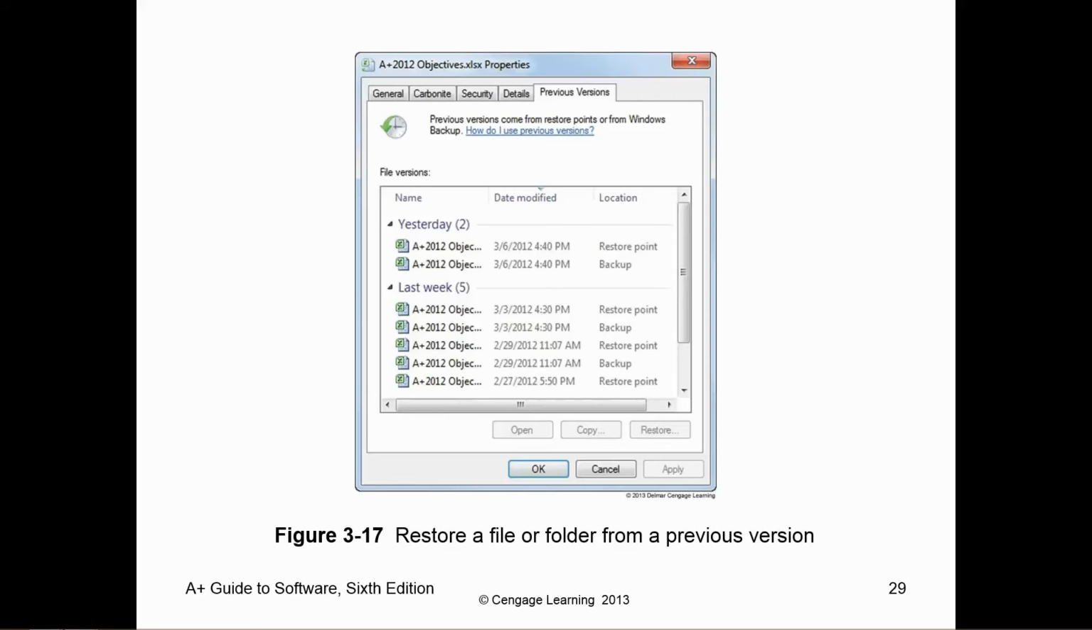Earlier we brought up volume shadow copying. Here is an example of the volume shadow copying, or the previous versions area. If we open up an Excel file and we've made several changes, if we right click on it and go to properties, we get these tabs. If we're looking at the previous versions, every time we saved it, it saved a new version. So we can always go back to a previous version.